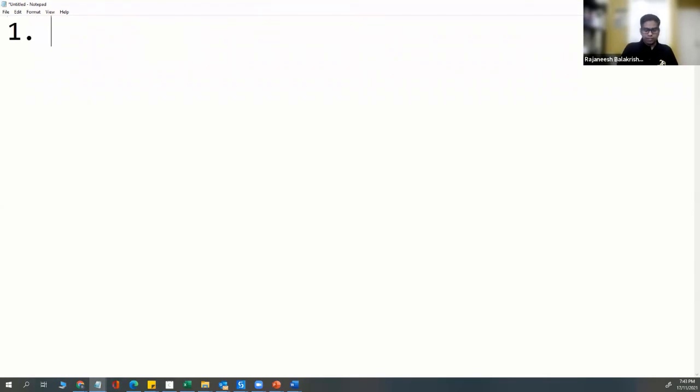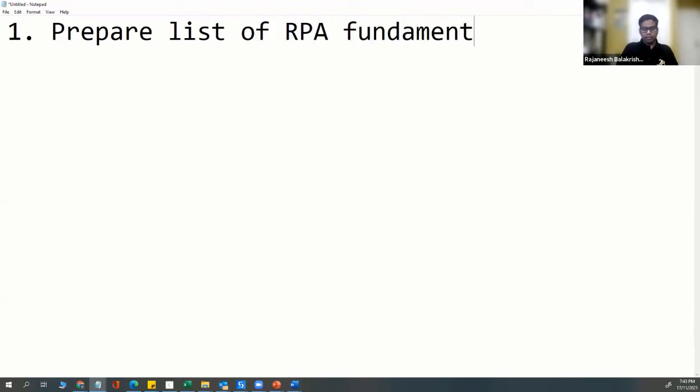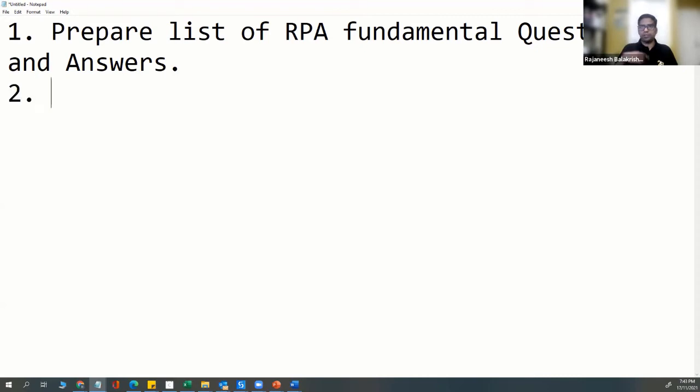So the first assignment is to prepare a list of RPA fundamental questions and answers. I'll also be having that, but I want you to prepare, because you will be learning the fundamentals and you will get more experience answering these questions. So that is your first task so far. Prepare a list of RPA fundamental questions and answers. Minimum is 1, but don't come with only 1. Come with 2, that would be fine. Right.